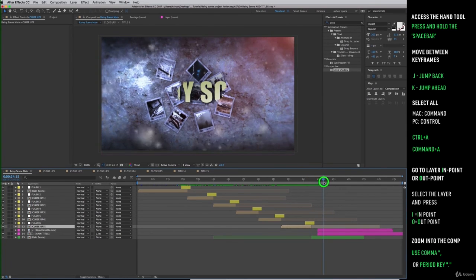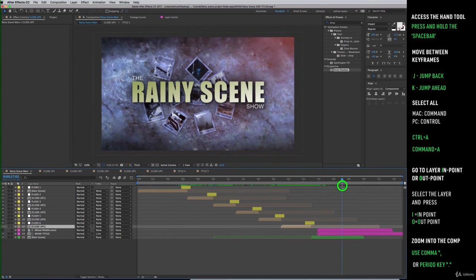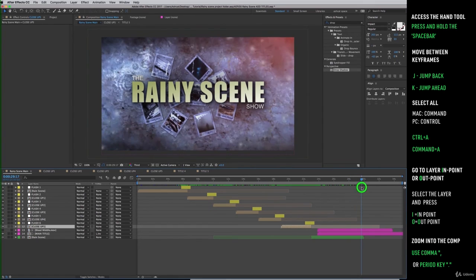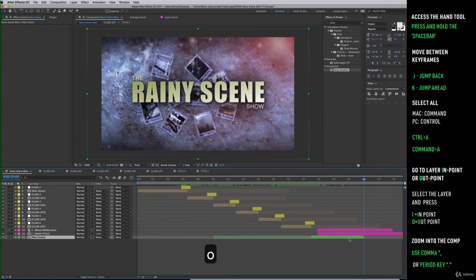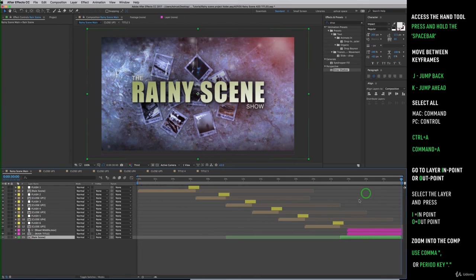And let's just come to the end of the green rainy scene layer. With the layer selected, press O for the out point. Let's drag the work area to close it off, holding Shift. And if you remember, let's hover over the light grey area, right click and select Trim to Comp. And that's it, we've finished our rainy scene show title sequence tutorial.